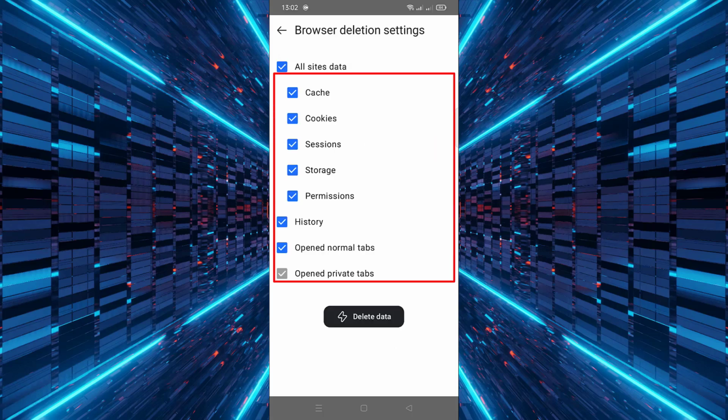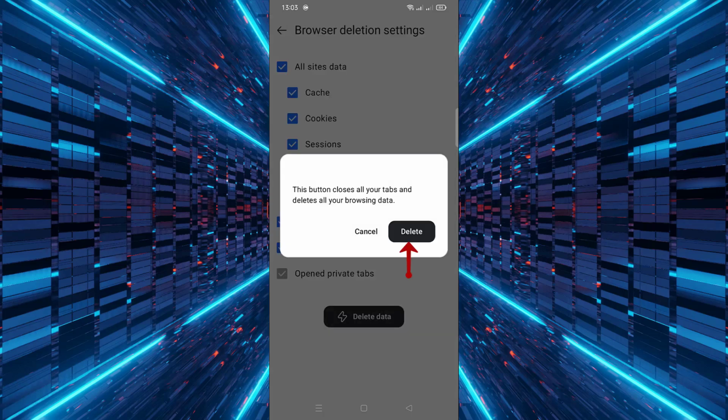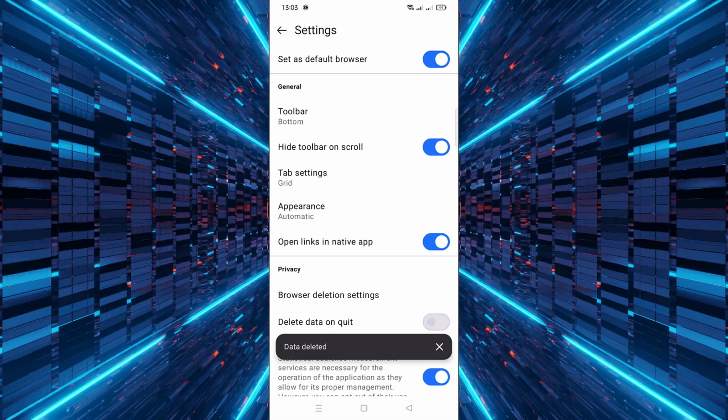Now choose the types of data you want to delete, such as cache, cookies, or history. Finally, tap on Delete Data. Finally, confirm the deletion by tapping Delete again on the confirmation pop-up to clear the selected information.